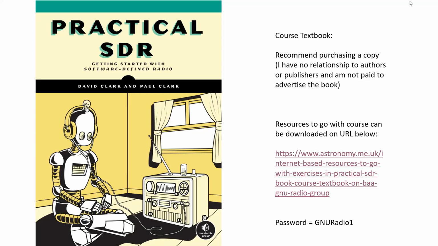If you haven't got on your computer the resources that go with this book, then click on the link now that's available there. Just give you a second and note that password down: GNU Radio 1, capital G, capital N, capital U and capital R. That does have the AM pre-made flow graph if you haven't been making your own as we go along. Okay, anybody need any more time on that?